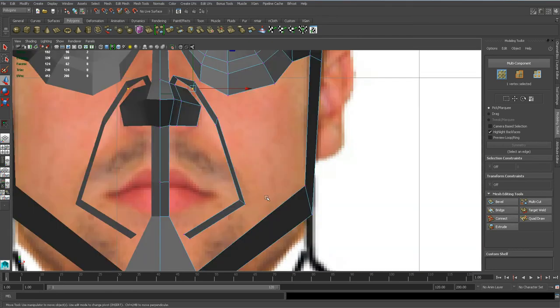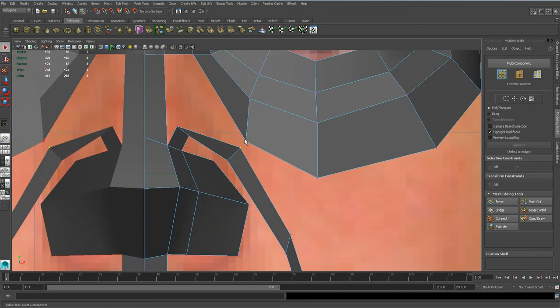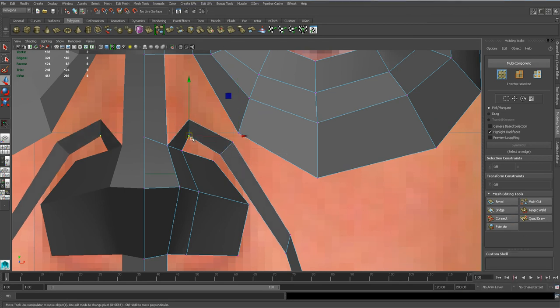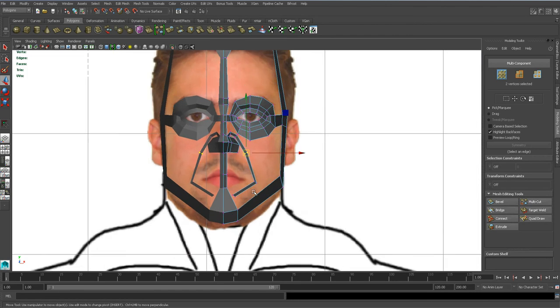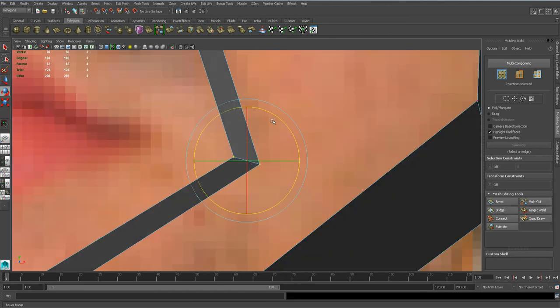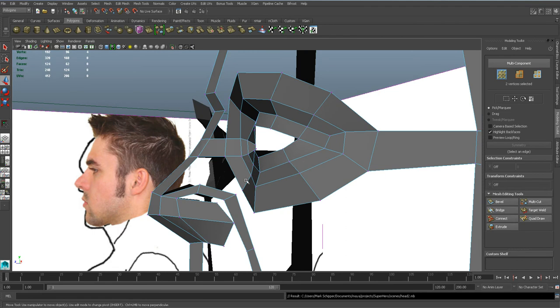Okay, let's go to the front view again to check everything. Let's align this one with that one. This should be a little bit higher. Should be there. A little bit lower. Something like this maybe. No, this should be rotated. Like there-ish. Okay. And that's good enough for now. Let's see what it looks like.